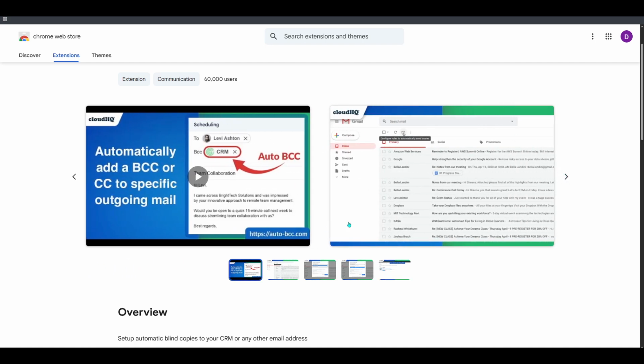Now, what makes this feature so valuable is its ability to streamline your email communications. With Auto BCC set up, you don't have to manually enter your own or another person's email address every single time you send a message. This can significantly enhance your productivity, particularly if your workflow relies heavily on email correspondence.